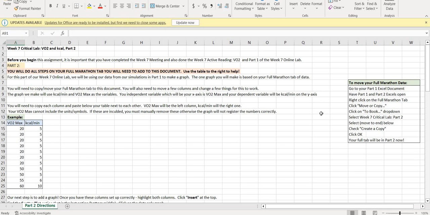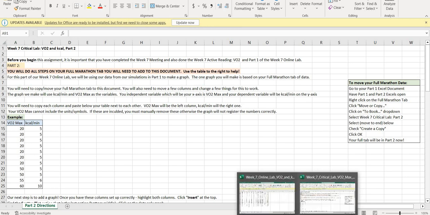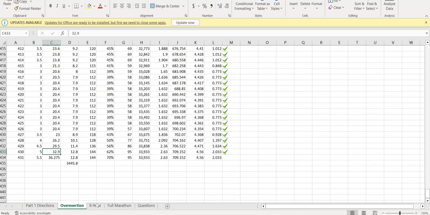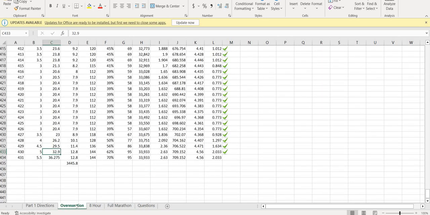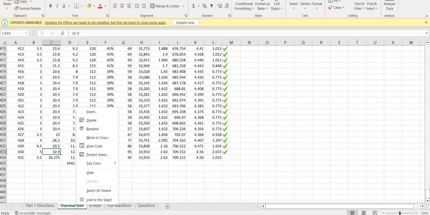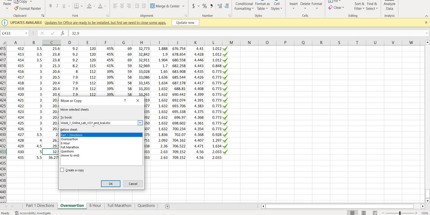So you'll have to have your Part 1 document open like I mentioned before, and then you want the Part 2 open like I have now. Now, if we go into the other one, and let's say I want to transfer my full marathon tab. I don't have any documentation in that one, so I'm just going to do my overexertion just to show you. But you're going to right click on that tab, and you're going to do move or copy. So you're going to have a book, and it's going to ask you where you want to send it. I want to send it to this one, which is my Critical Lab. That's the other one I have open.